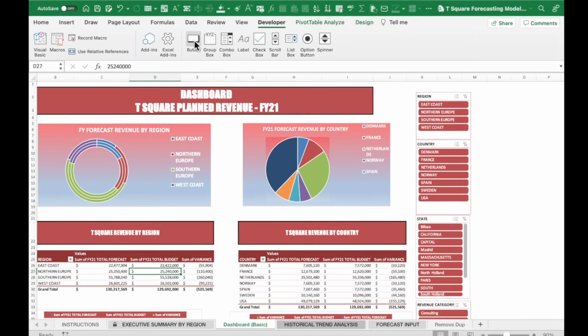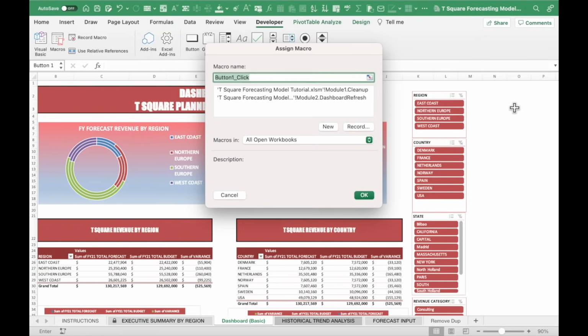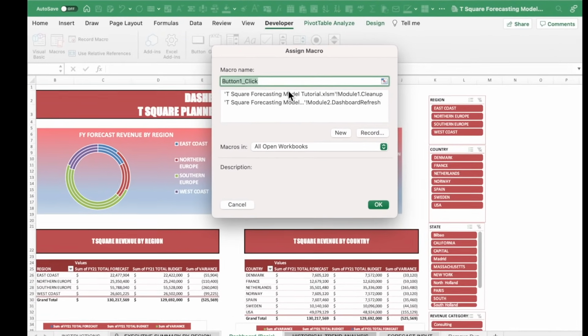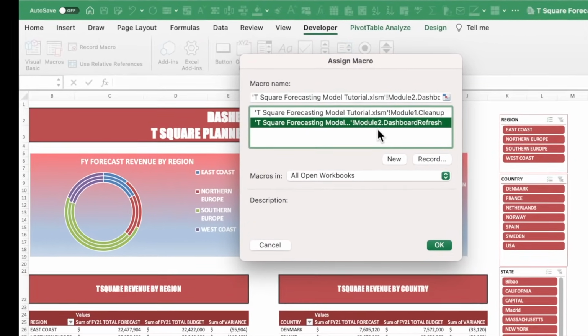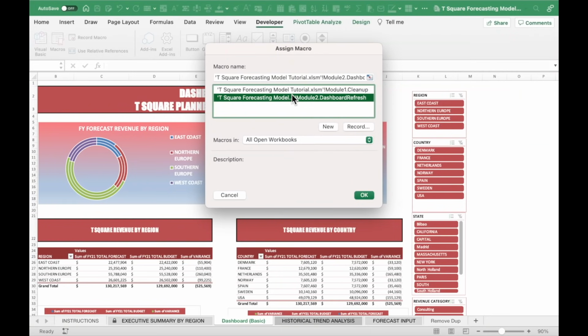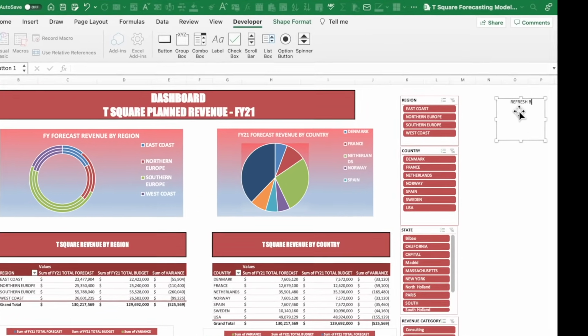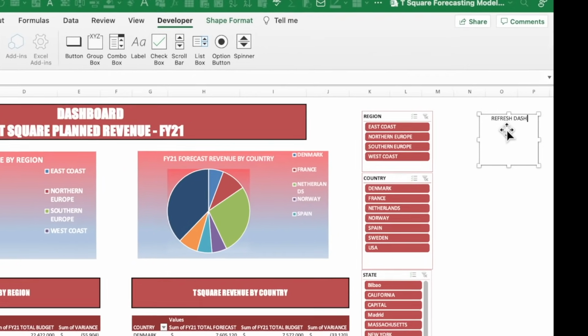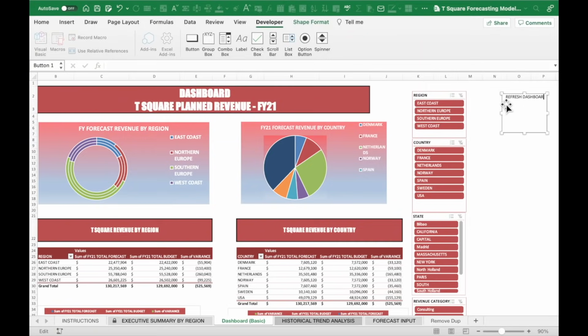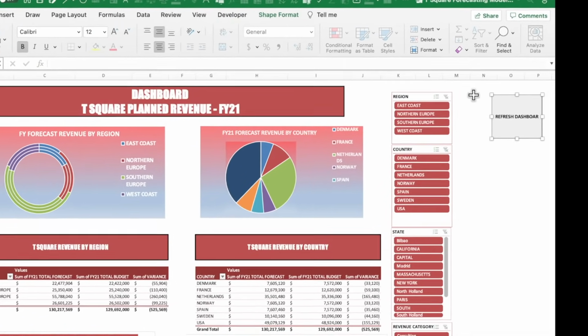So what I like to do now is create a button and I will select that because that's the macro that I've just created. This is a different macro within this worksheet, and I will assign that macro there. So that is all set. So all I'm going to do now is just give it a name, refresh dashboard, format it if you like.